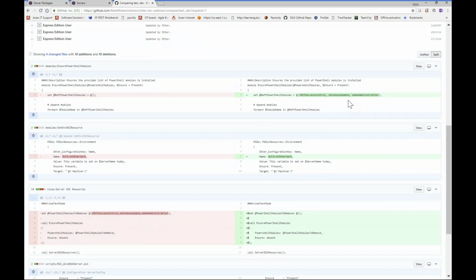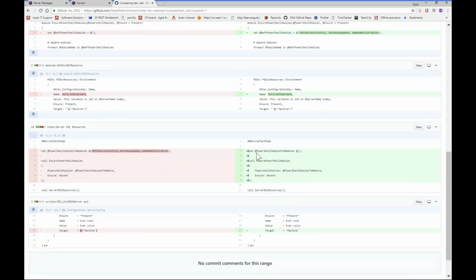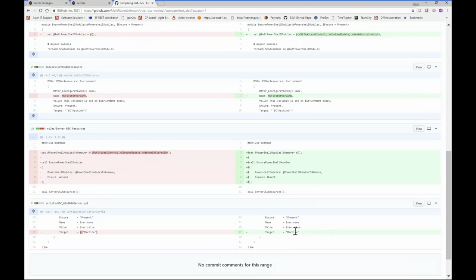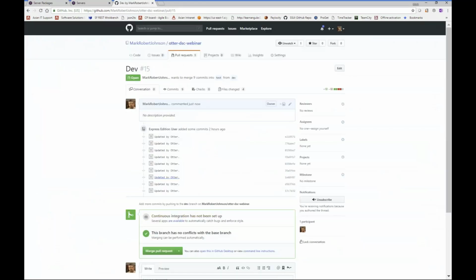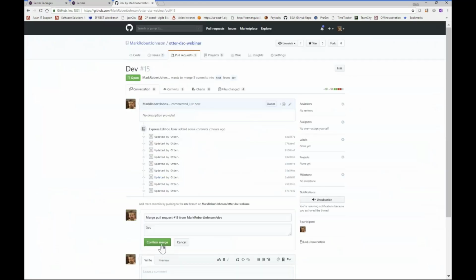So we can see we're adding those modules. We're changing that variable name to OtterVar 8. And there are some other ancillary changes here, commenting out some code, and it looks like a syntax change. So let's create that pull request. We're going to merge it.